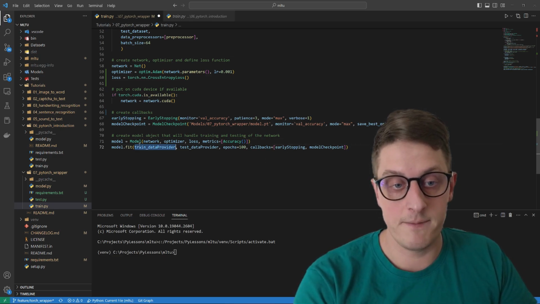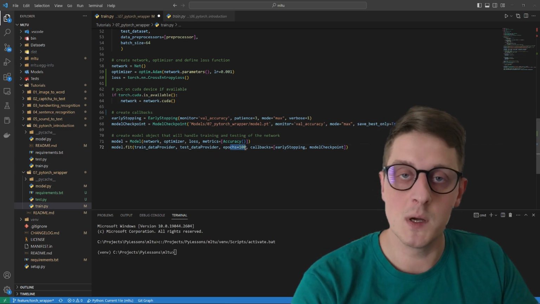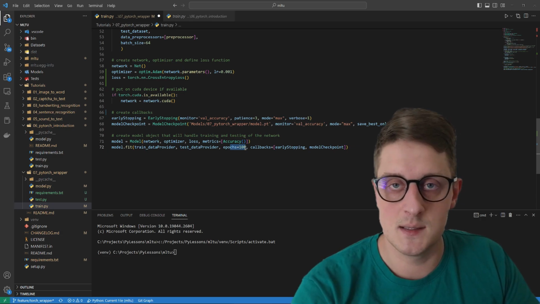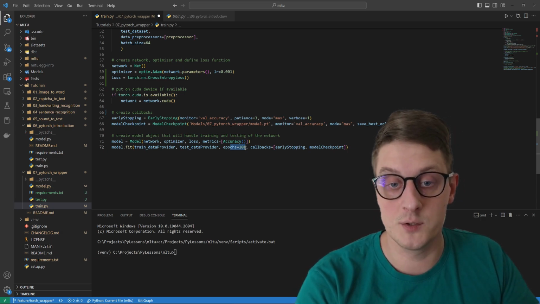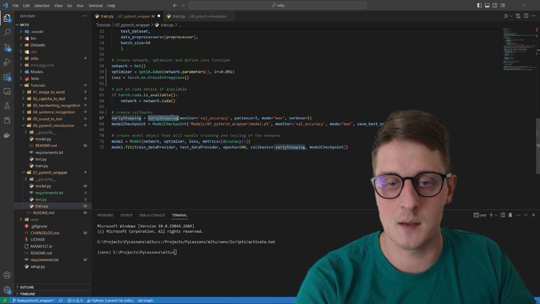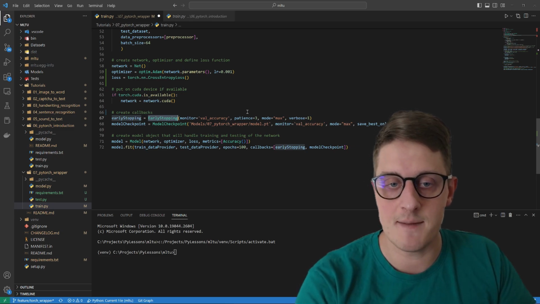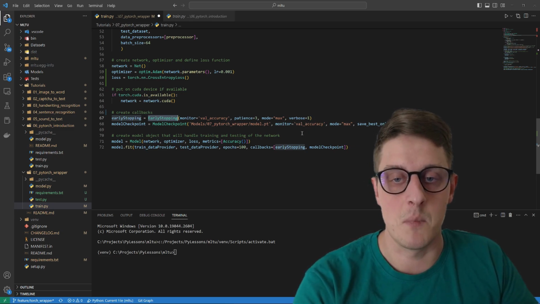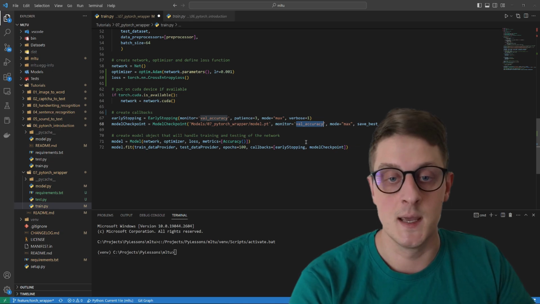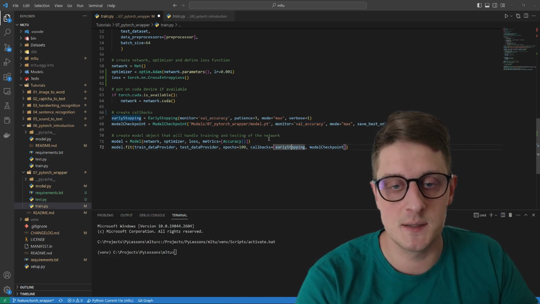And here to the fit function, we feed the train data provider and test data provider, and we train for 100 epochs. But we'll see that it never trains for 100 epochs because the early stopping callback hits a flag and it stops training and saves the best model for us by validation accuracy. Before that, of course, we can simply train the model and you'll see the results.